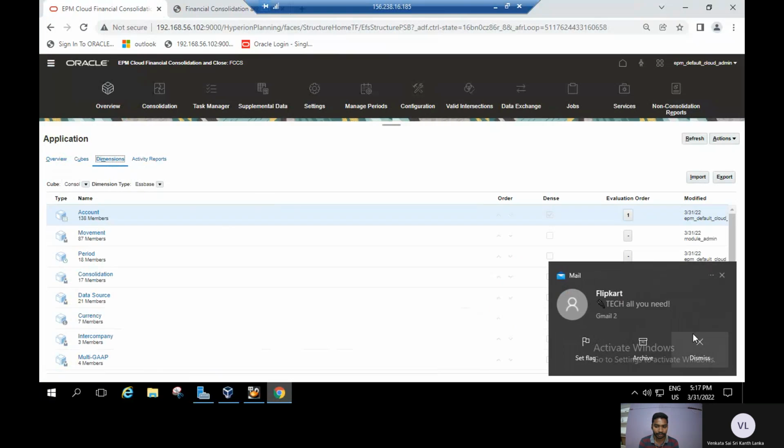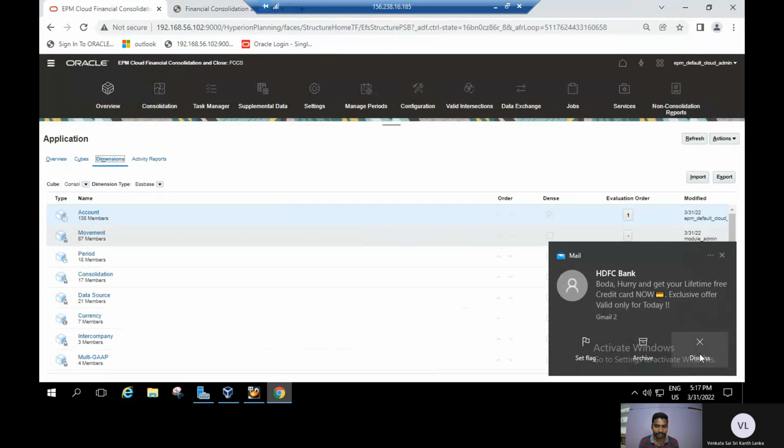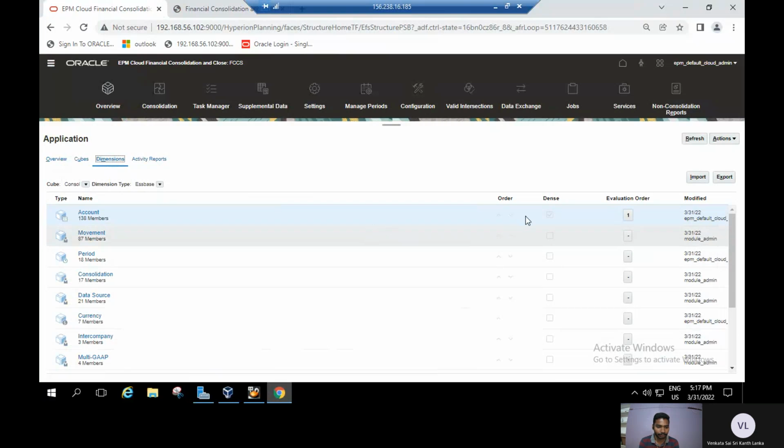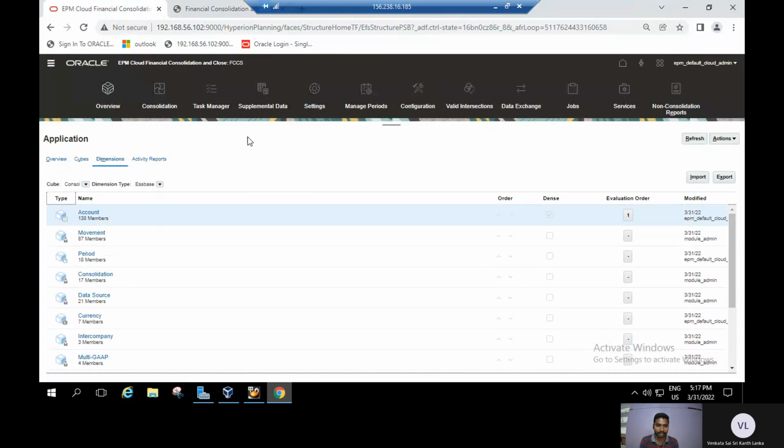Here you will see the dimensions which were created: account dimension, movement, period, consolidation, and data source. Based on the enabled features, these dimensions were created. Multi-GAAP: once we enable it, the multi-GAAP dimension is created, and intercompany for years. These are the dimensions.